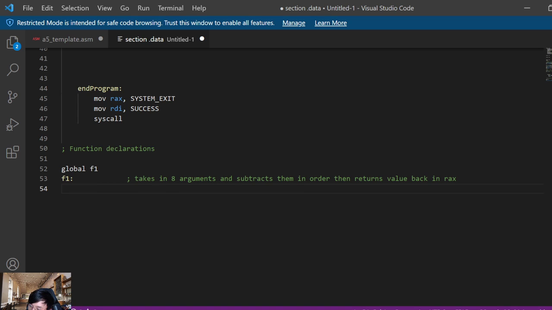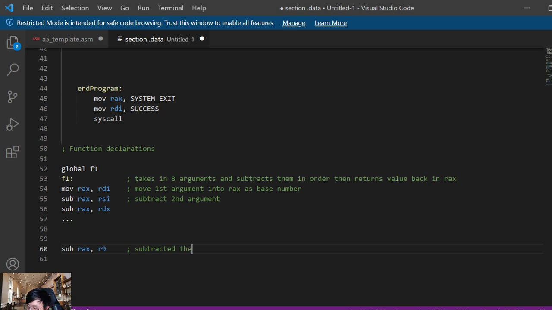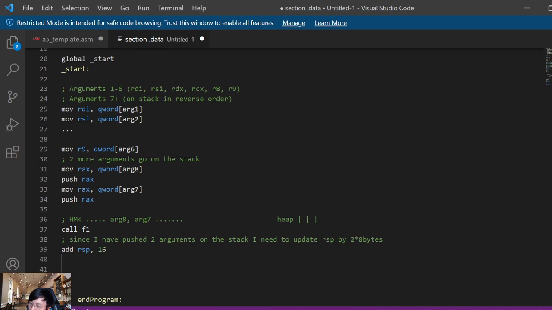Okay, so remember my first argument is in RDI, so move, let's say RAX, RDI, so move first argument into RAX. Okay, then we can say sub RAX with RSI, so subtract second argument. It could be something like sub RAX, the next couple, right? So RDX, and so on and so forth until we do RAX R9. So by here, we have subtracted the first 6 arguments. Now we need to grab these 2 on the stack, right?